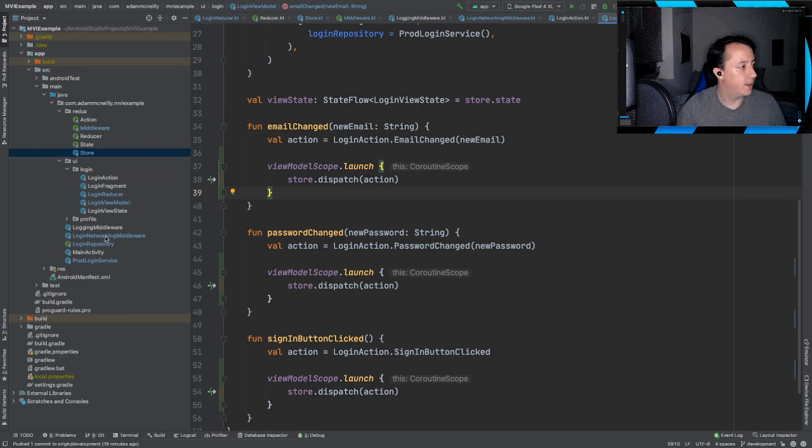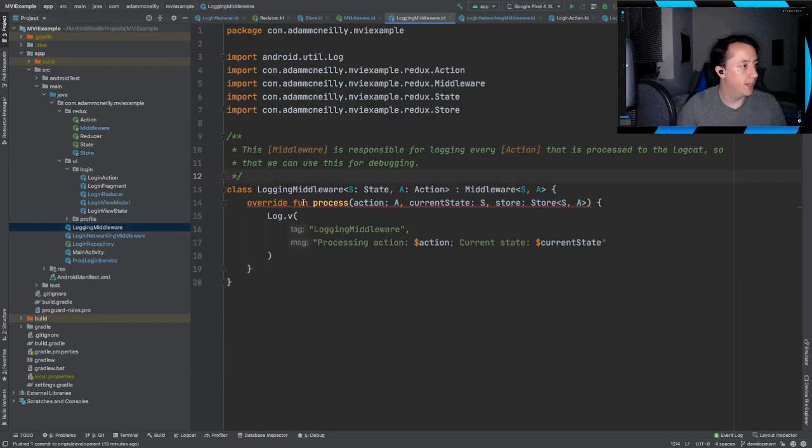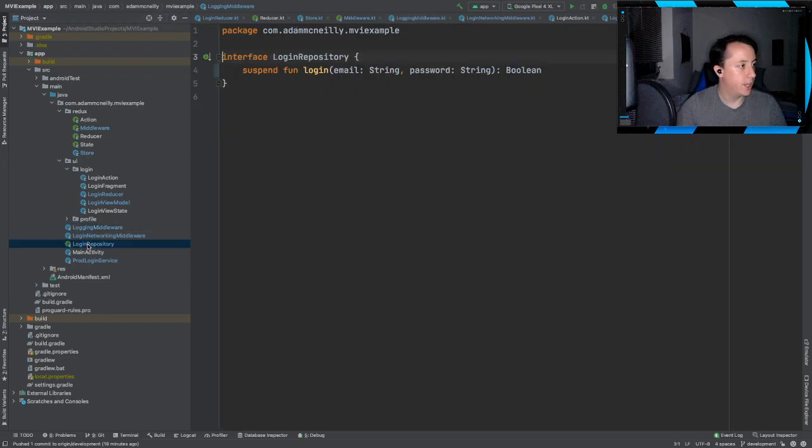We've got... I need to update my logging middleware. This is also a suspend function now. But I think for the most part, actually, that's it. We made our login repository. We made this a suspending function.